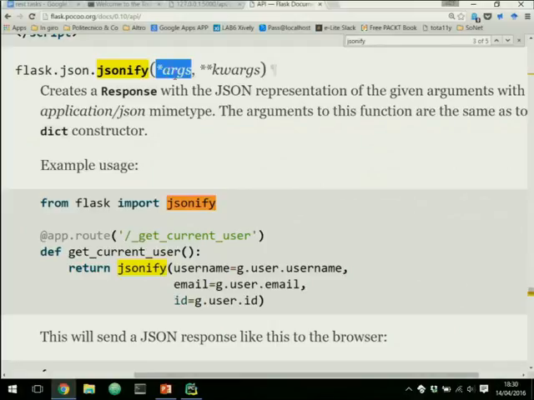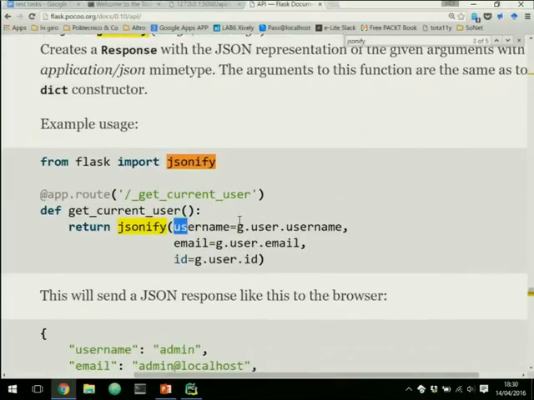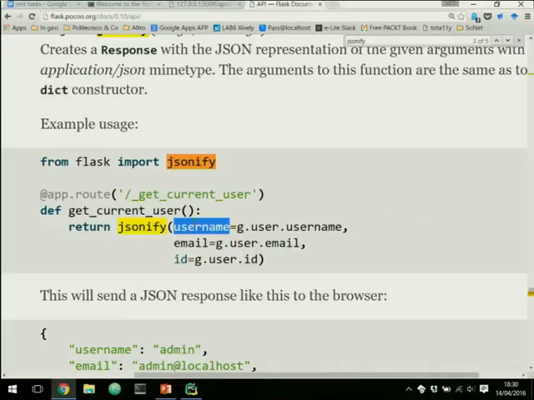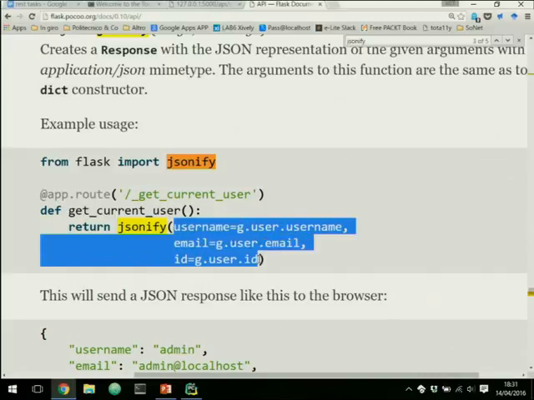So we have an array. We need to provide to this function a dictionary or something like a dictionary. It is like a dictionary because there is a key, in this example username, and a value, that is g.username, user.username, and so on. This builds a dictionary, converts the dictionary into JSON, and returns the JSON. So we need to provide a dictionary in the end.